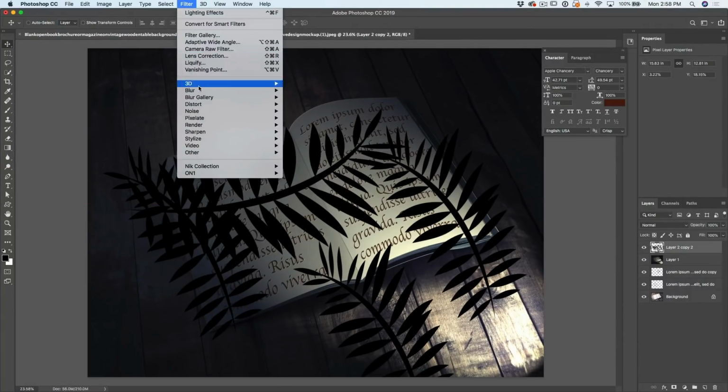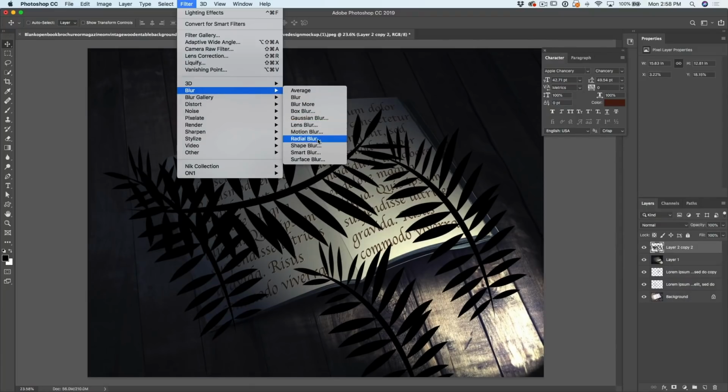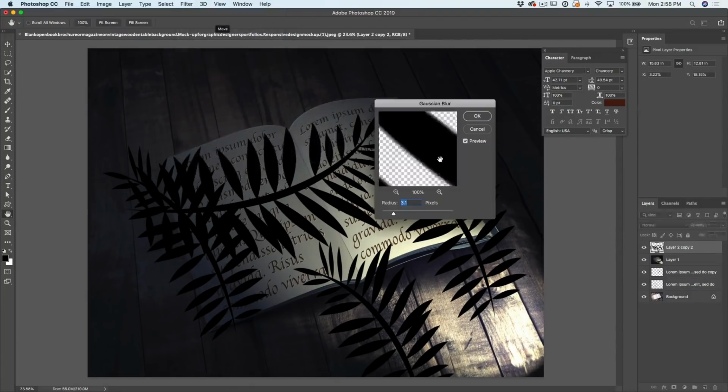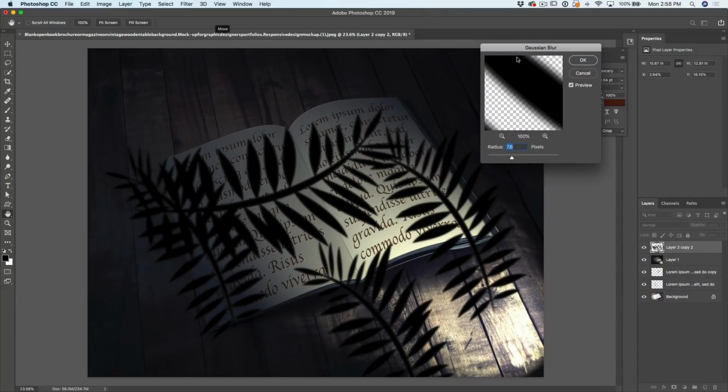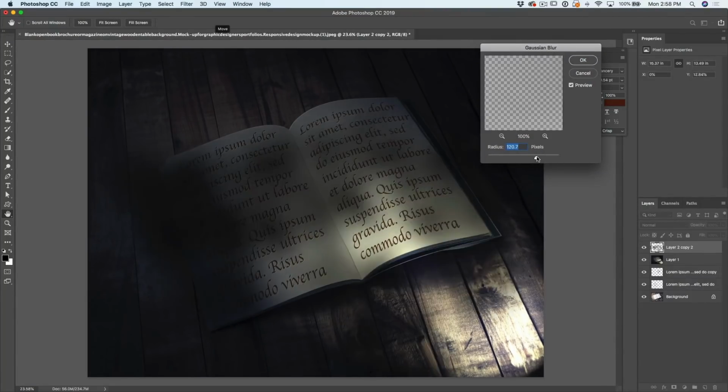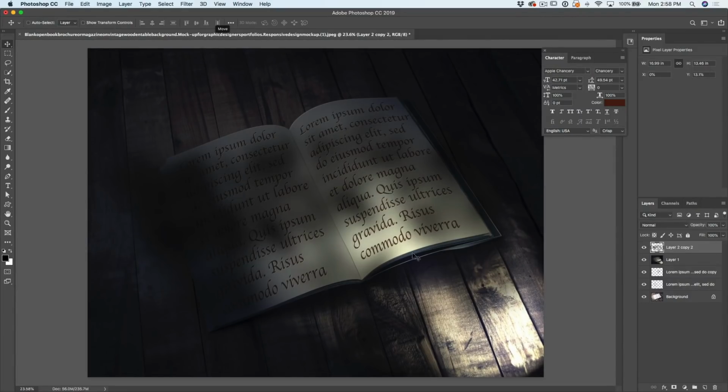Filter, blur. Let's grab a Gaussian blur. And we're going to give it a big amount so we don't recognize what it is anymore. Let's go up really big. See what we're doing? We're just creating right there. See that leafy kind of a look? So we're creating that shadow that you're going to get from trees.